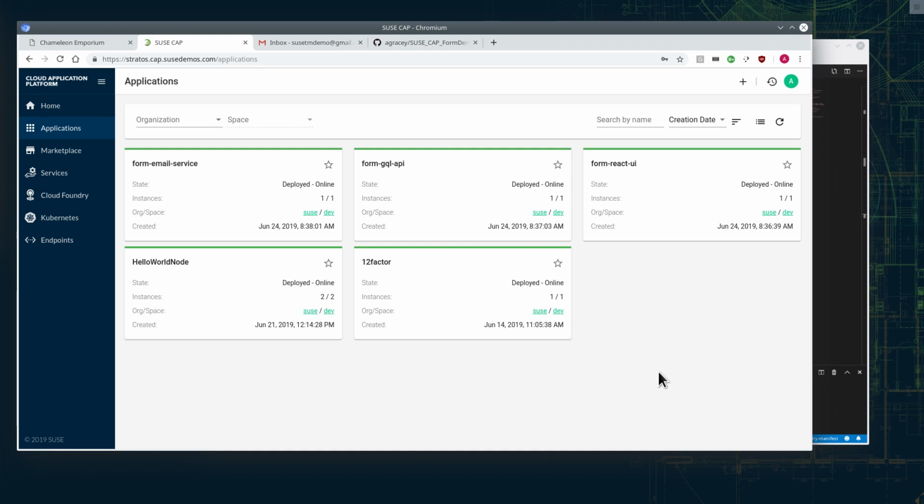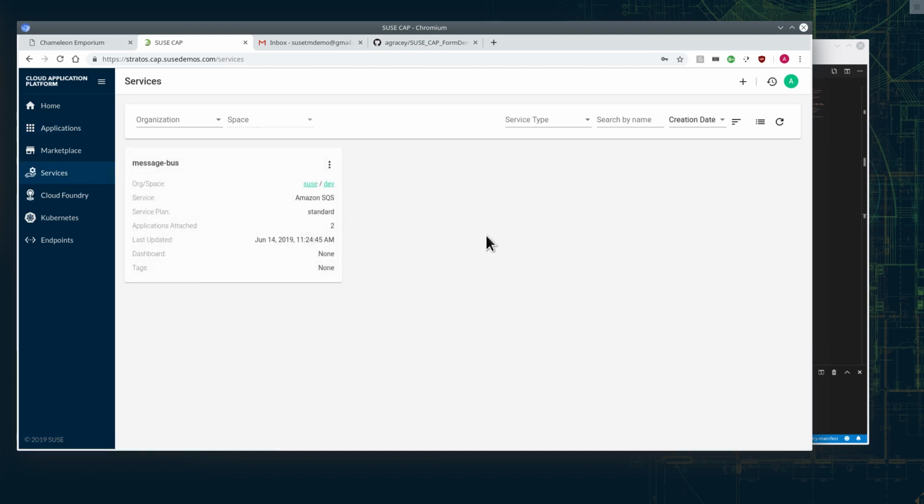There are three components here: the UI that is statically hosted, an API to receive the form data and put it on the bus, and then a service worker that listens to the message bus and then does some work. There's also Amazon Simple Queue Service exposed to each component, named message bus. This was created using the Cloud Foundry Marketplace feature.